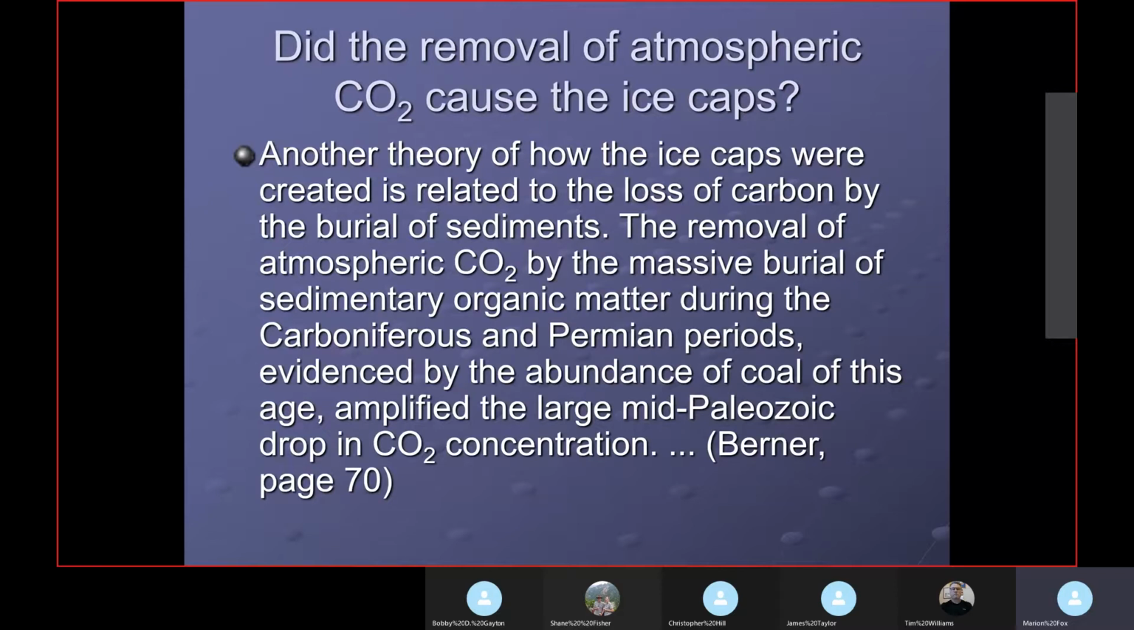Another theory of how the ice caps were created is related to the loss of carbon by the burial of sediments. The removal of atmospheric CO2, that would be carbon dioxide, by the massive burial of sedimentary organic matter during the Carboniferous and Permian periods, evidenced by the abundance of coal of this age, amplified the large mid-Paleozoic drop in CO2 concentration. That's Berner. So the ice caps were supposedly formed when we lost all that carbon dioxide and buried all of these materials in the Carboniferous and Permian periods. So that's one of the claims.